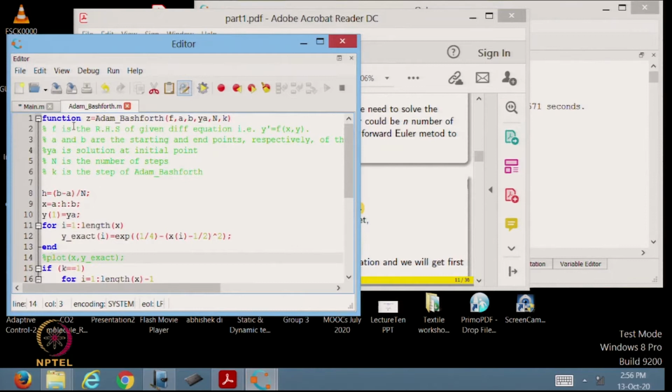So, again the prototype of this function is this, which you can observe from here. Function z is equal to Adam-Bashforth and arguments are f, a, b, y, a, n and k. Here again I have commented each thing: f is the right hand side of the given differential equation, a and b are the starting and end points, y is the solution at the initial point, n is the number of steps, and k is the step of Adam-Bashforth.